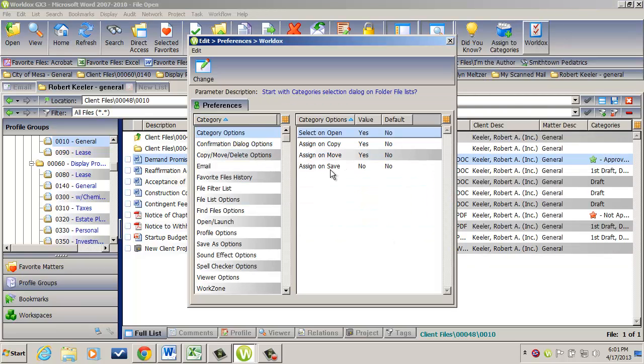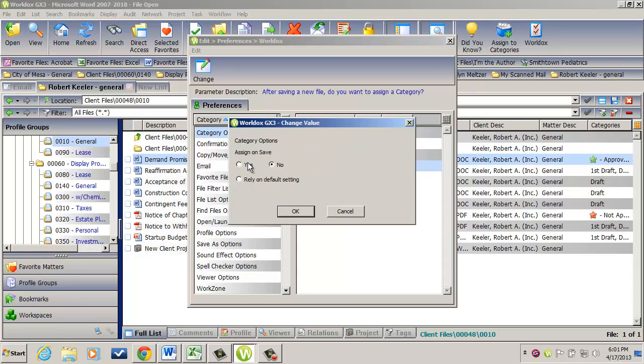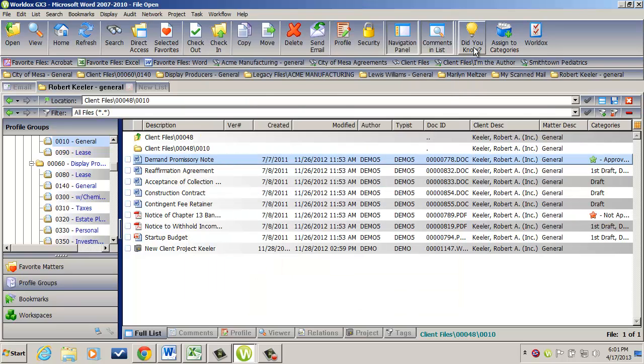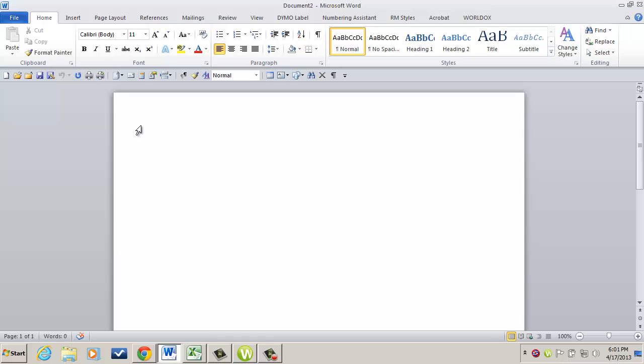Our last choice, and this will probably be the one that makes most sense to activate all the time, I would say probably the Select on Open and Select on Save might be two that you'll want to activate immediately if you're going to use the Categories tool. This will force the category option to pop up on the screen when I'm saving a document.